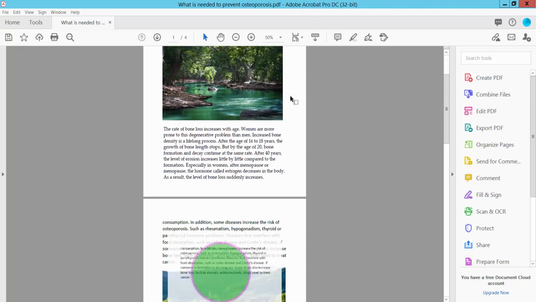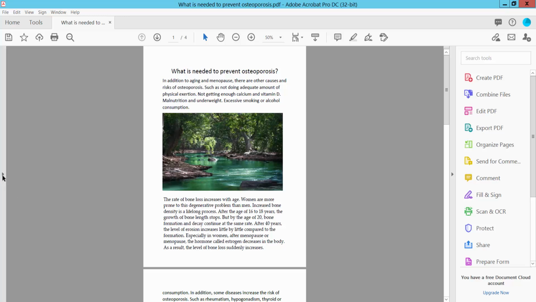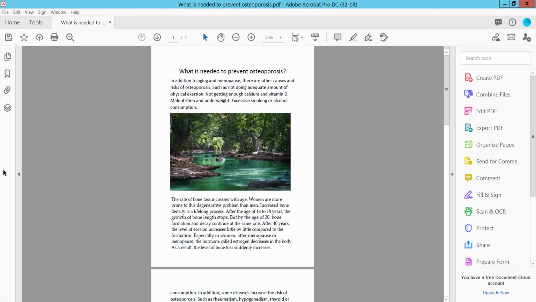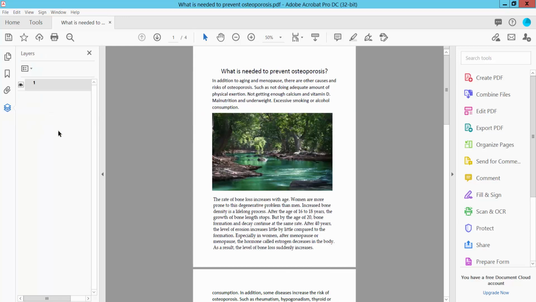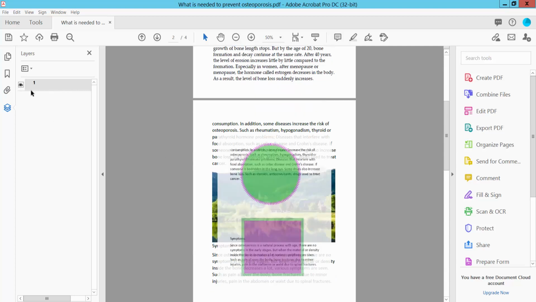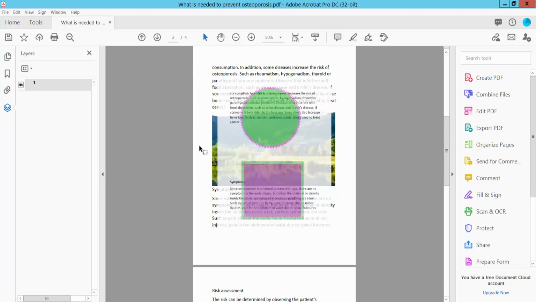Open your PDF file and select this page navigation option. Here we will find this layer option. Select here. This PDF has only one layer. This layer. Second page, this layer.